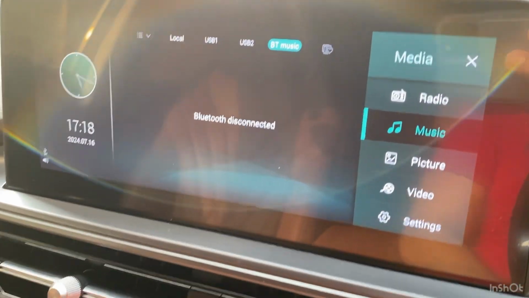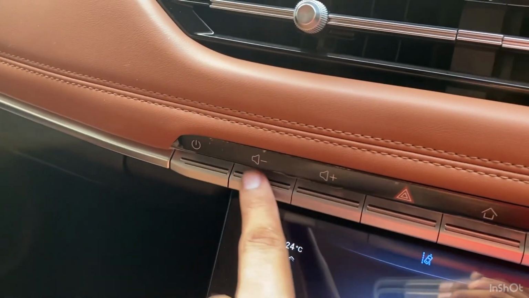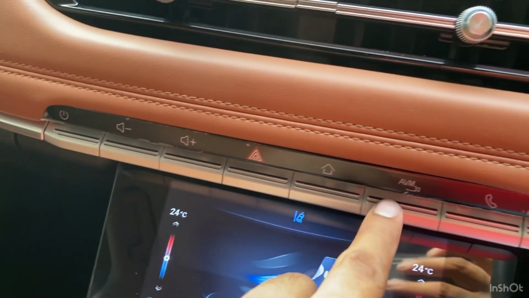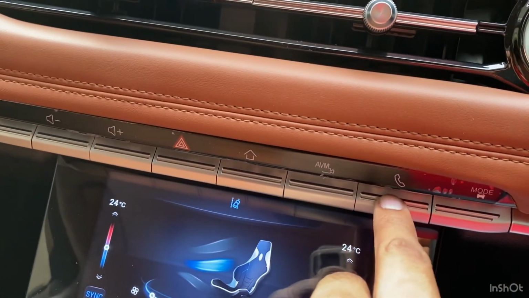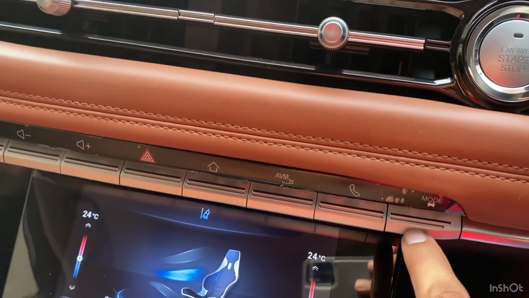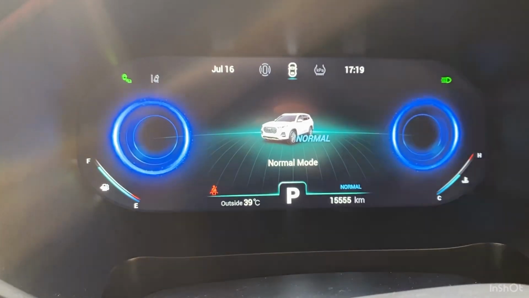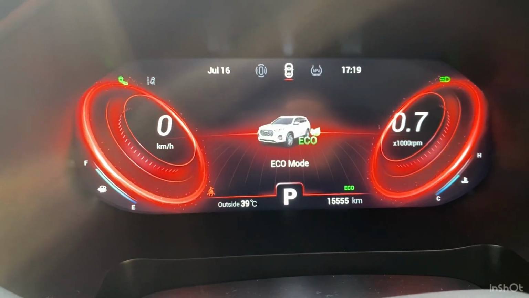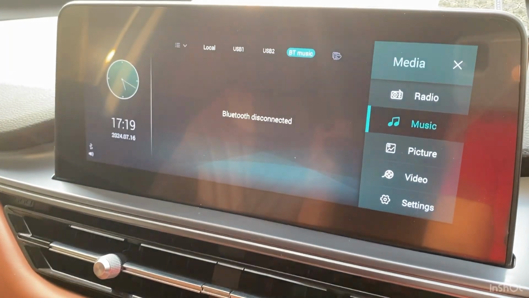So let's see. We have a couple of buttons over here, which I would take you through. One is the power button, then the volume down button, volume up button, hazard button, home button, the video monitor button, the AVM, the phone call, and the mode button. The mode button is related to the driving modes, so you can change the driving modes from eco to normal, normal to sport mode, and then sport mode to eco mode. We would cover those separately in another video.